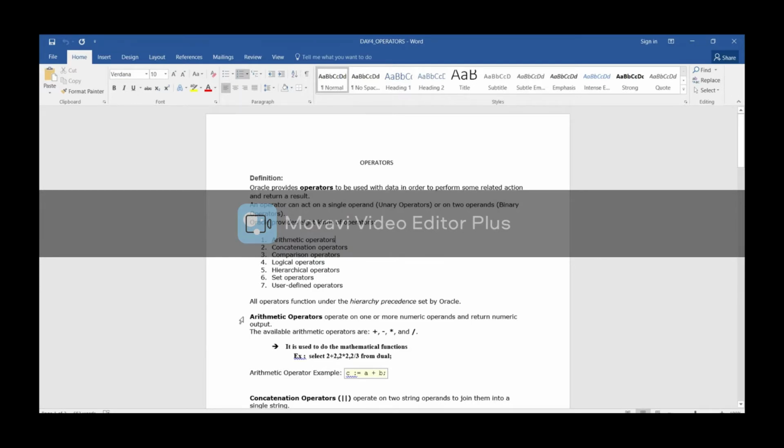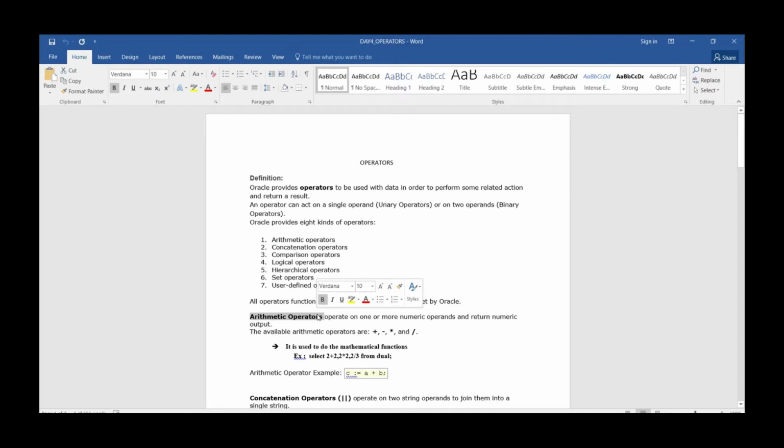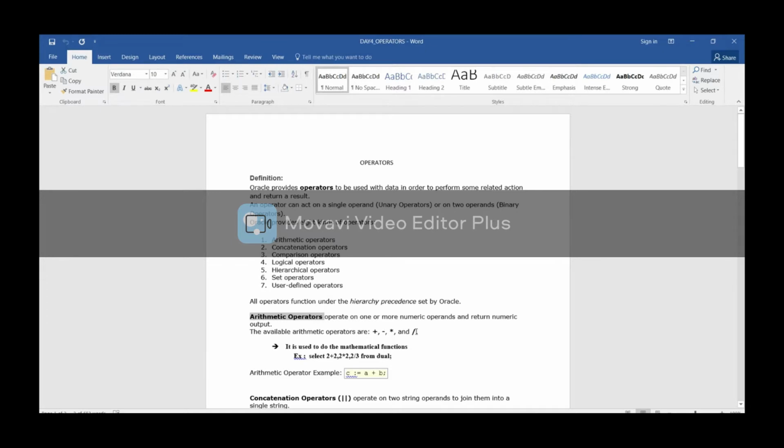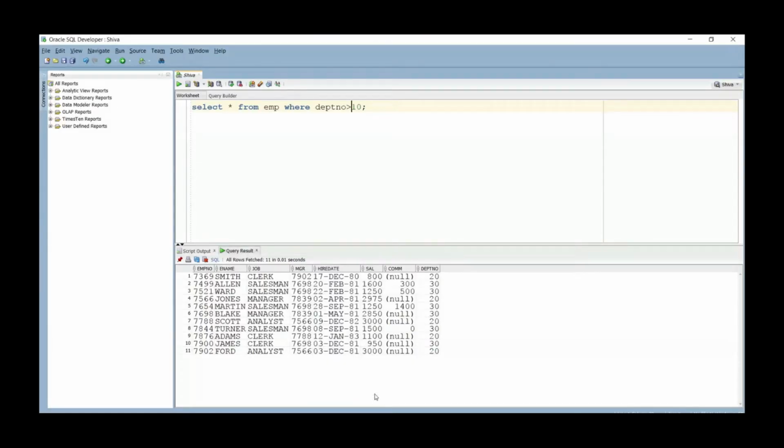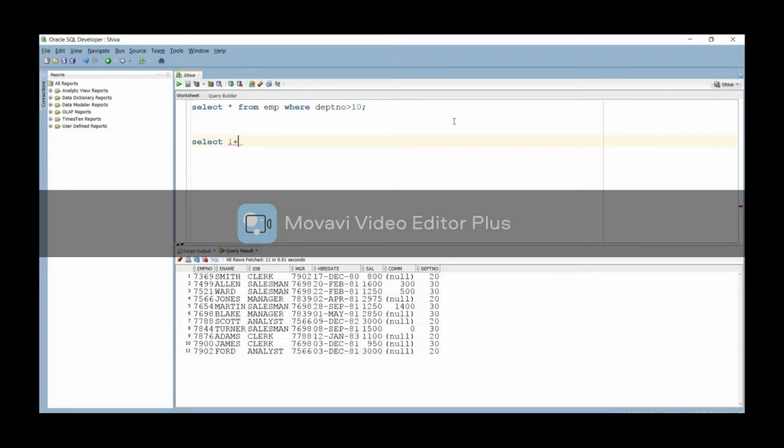Arithmetic operators are the mathematical operators: addition, subtraction, multiplication, and division. We have four operators here. We can perform calculations directly, the same way you would do them on paper. Select 1 plus 3.